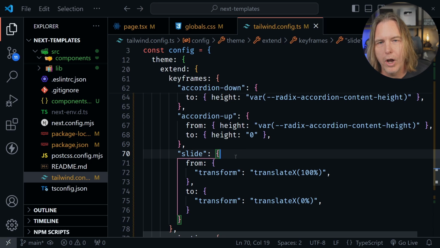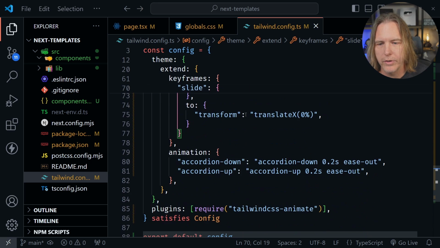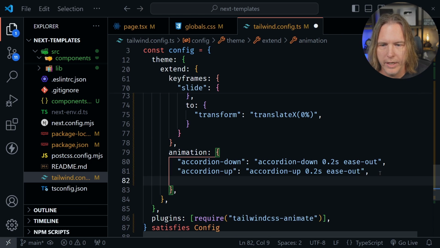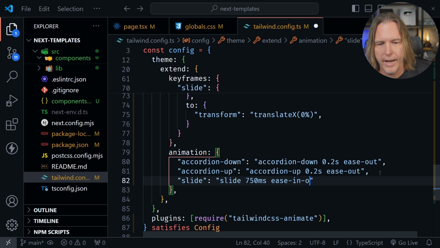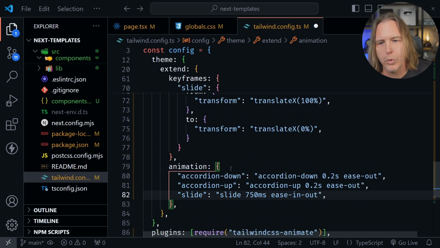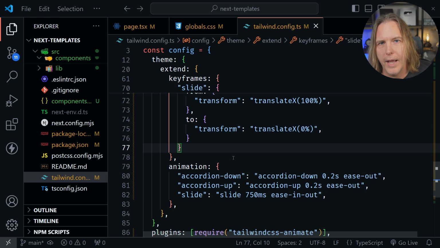Okay, after I've done that, I'm not quite finished. I've defined the from and the to for the slide, but I need to come down to the animation section and add slide as well. So now underneath the accordion up here, I'm going to add slide, and then I'm going to say slide, and this is 750 milliseconds. You could change this to your taste, of course, and then ease-in-out. So you're essentially writing your CSS animation here. And if you haven't worked with keyframes and animation before, I do cover that in my CSS course that is available on my channel.